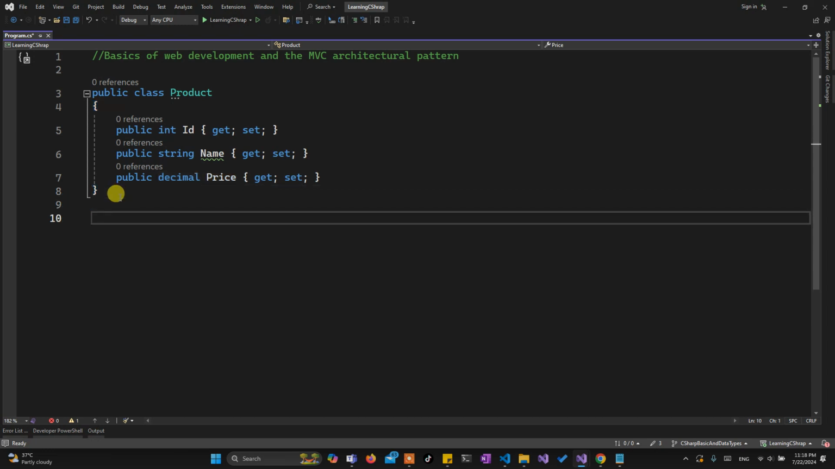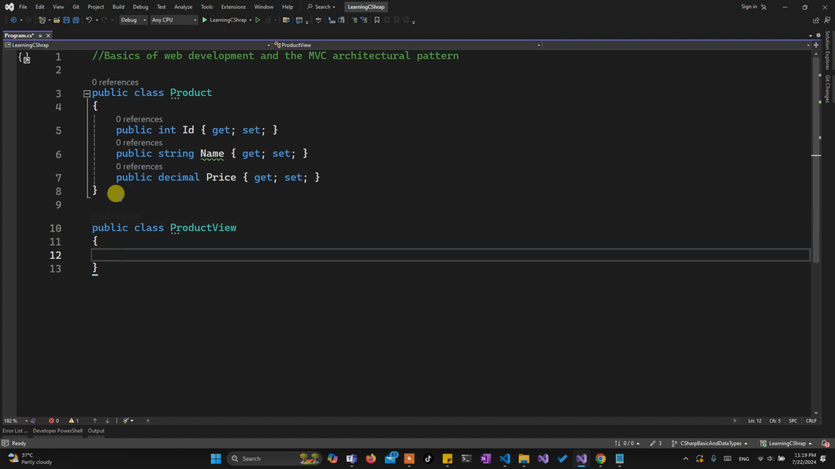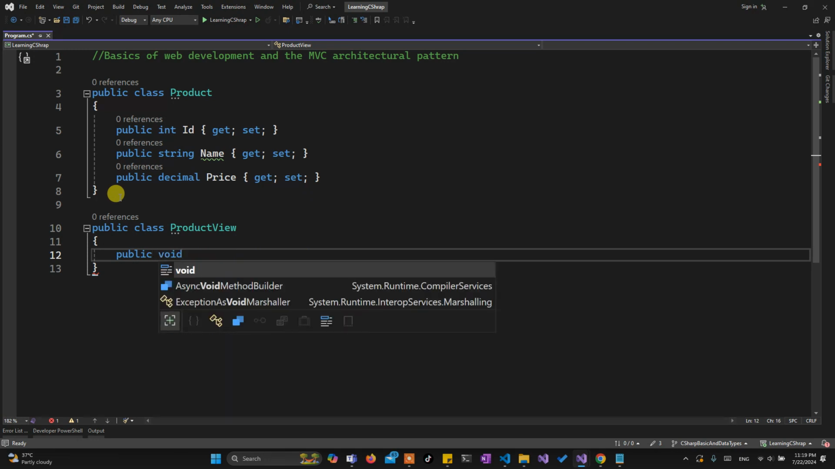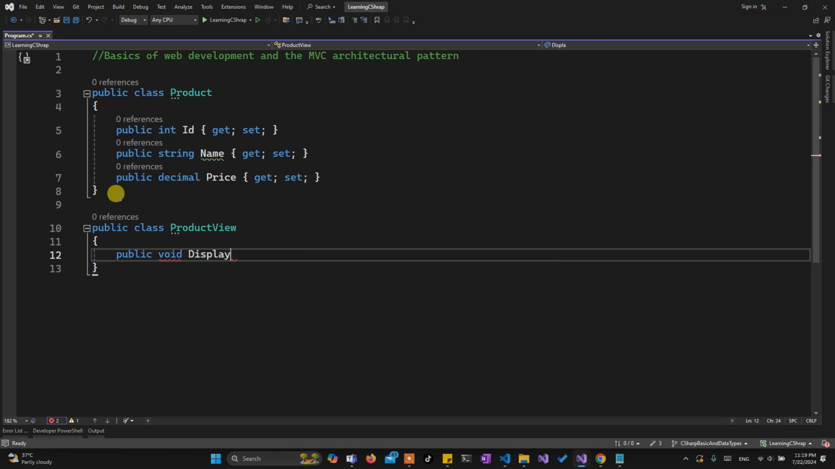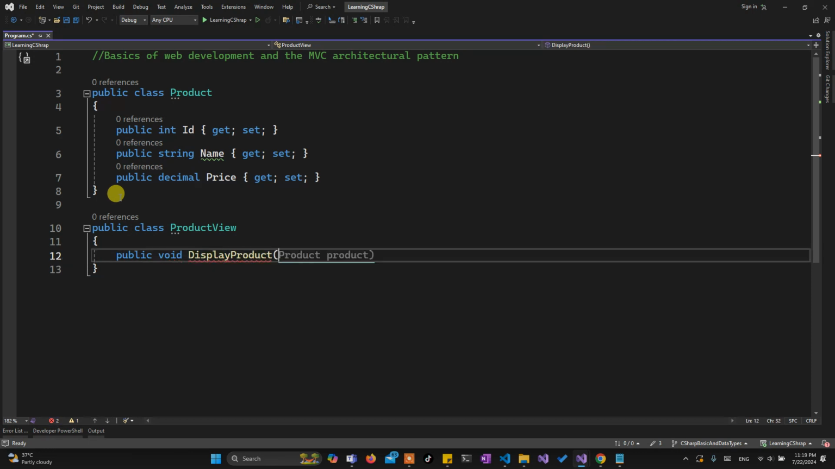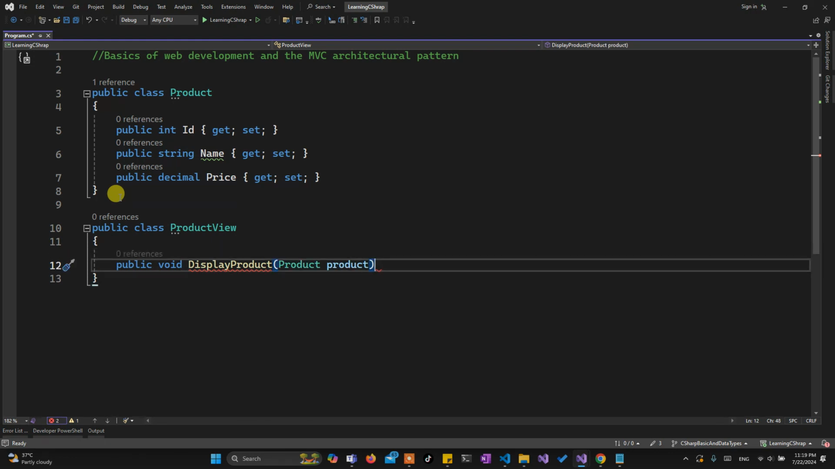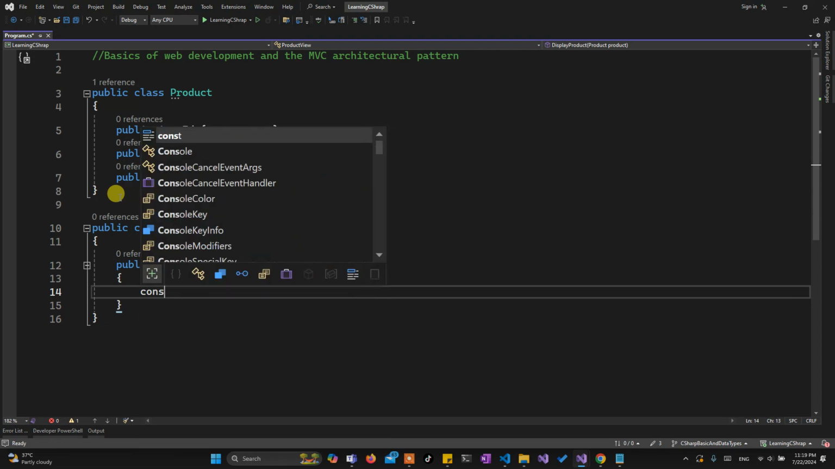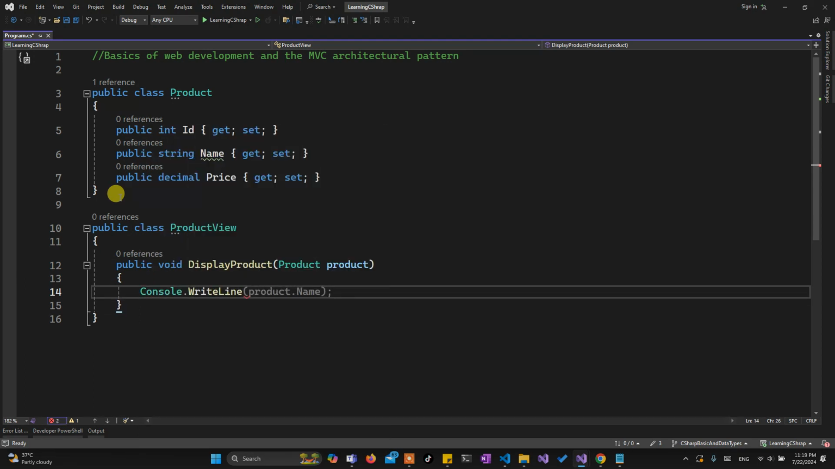But for now I will just create one more class. I will call it ProductView to just demonstrate the view in a console application. I will just create one method. I will call this method DisplayProduct. It will receive a product variable as an argument and it will simply display the product detail.